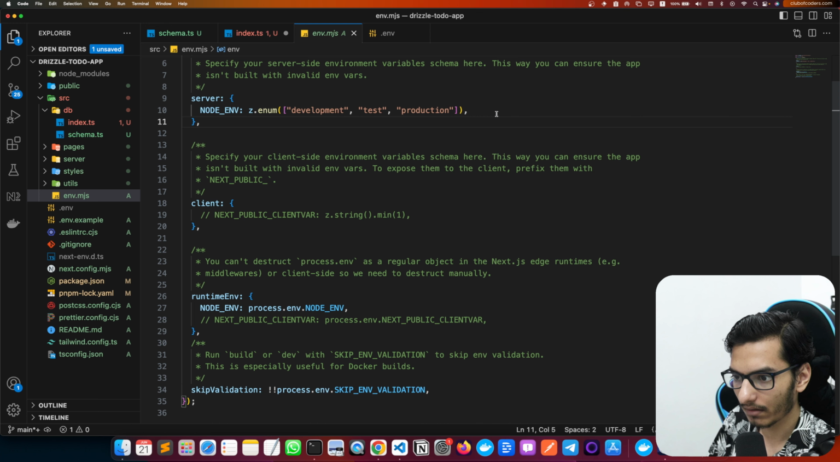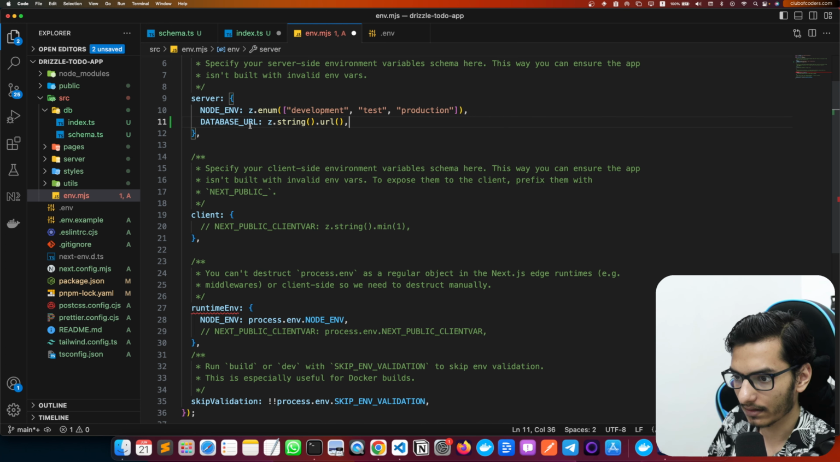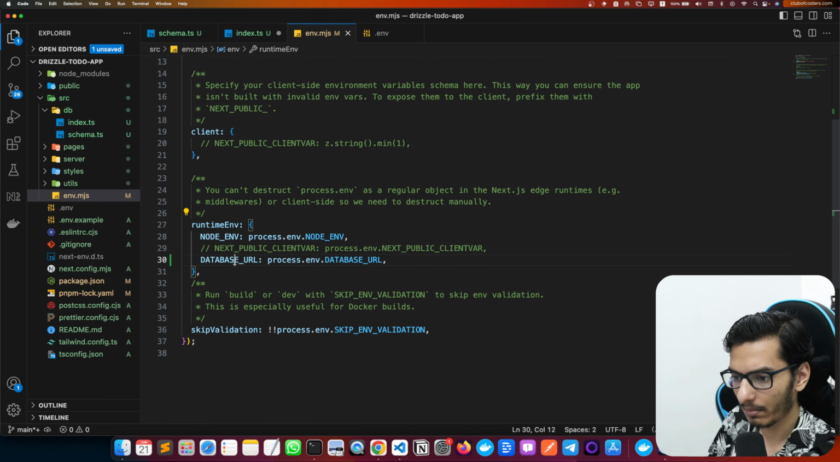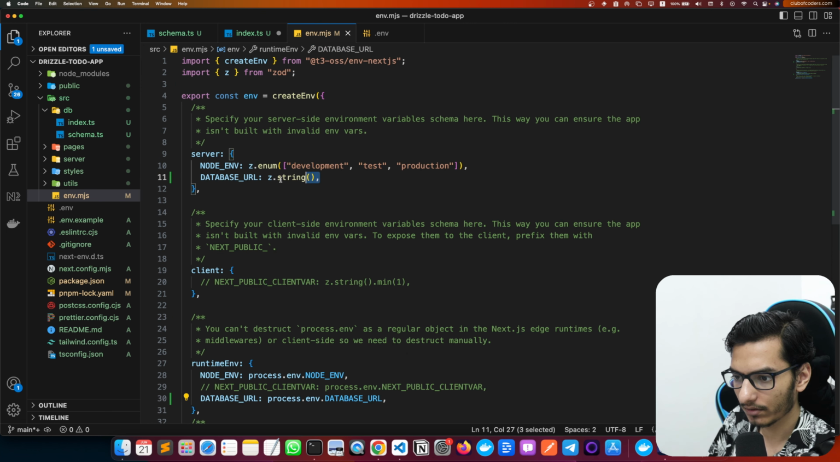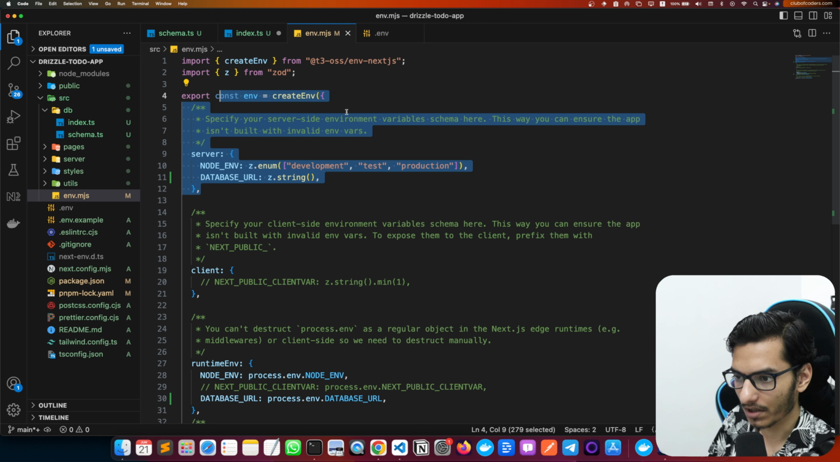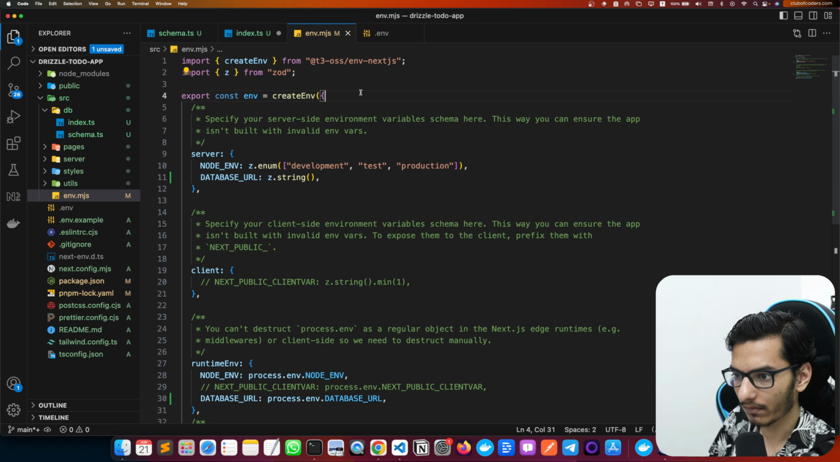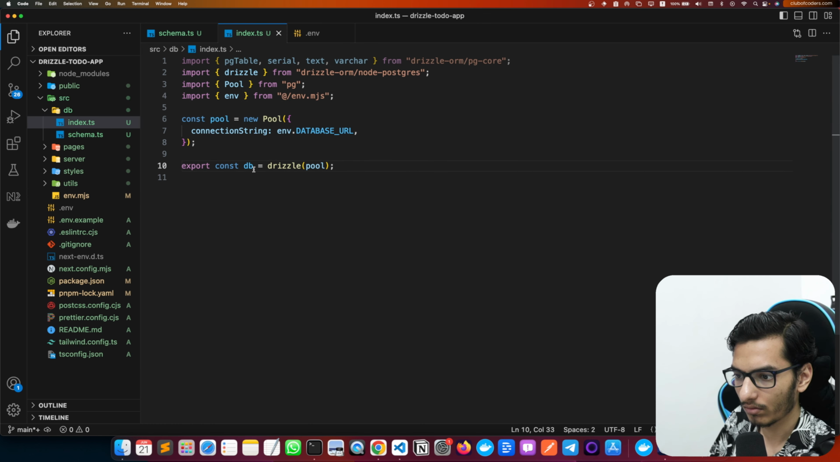So these are the server schema. We will say this is a z.string, and simply say database URL. In the runtime environment you have to declare it like this, and you also need to declare it in the server object. So this is how we are creating the environment variables. Now we have our DB.